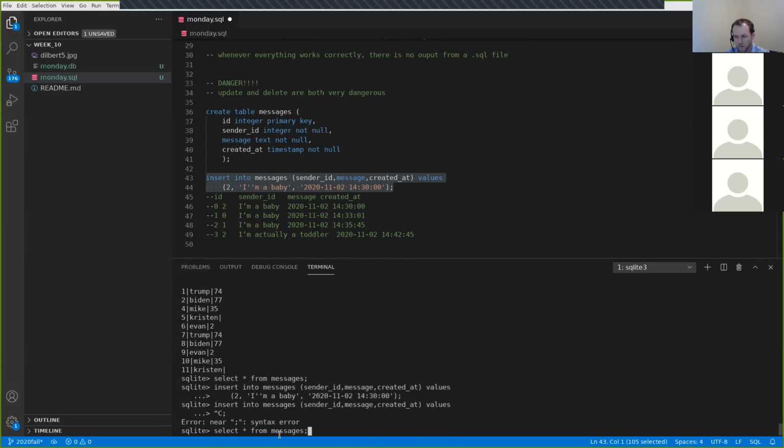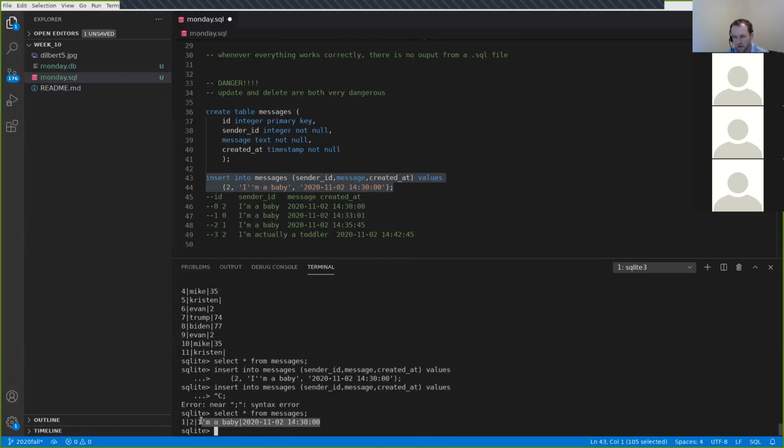And now when I do, there it is, select star from messages. Here is the contents of the messages table. And this was the tricky part right here. This message has a single quotation mark inside of the message right here in this contraction I'm, because I put two quotation marks here. Again, that's called escaping. Are there any questions about that?